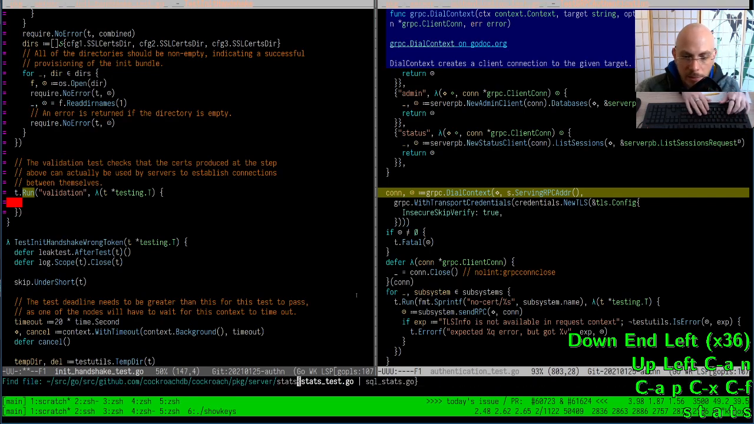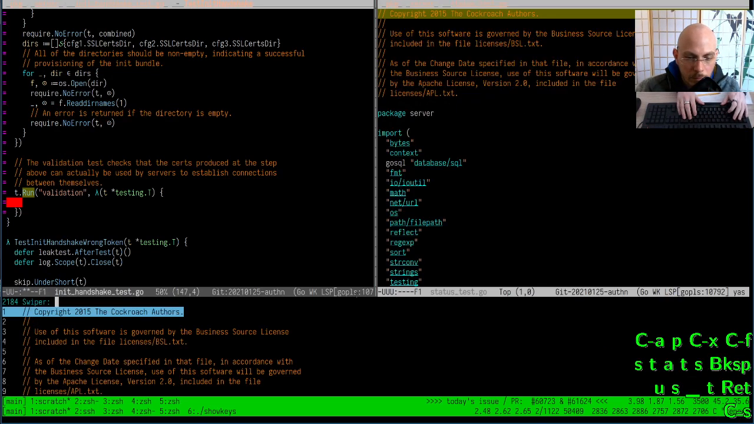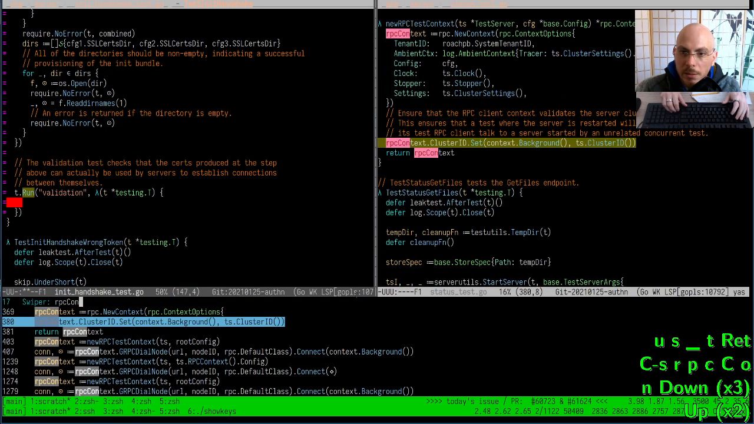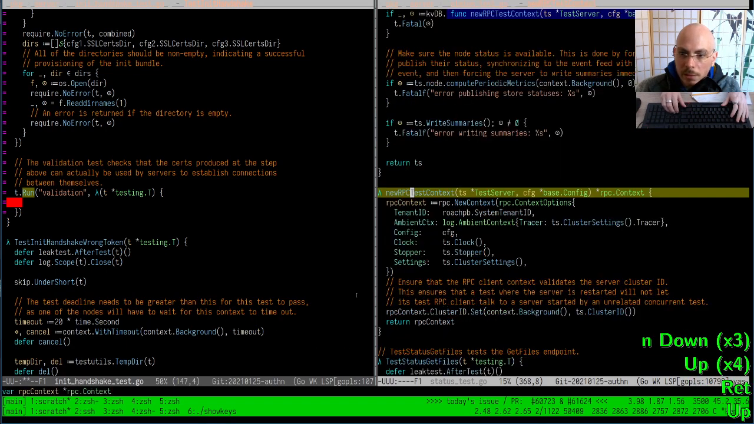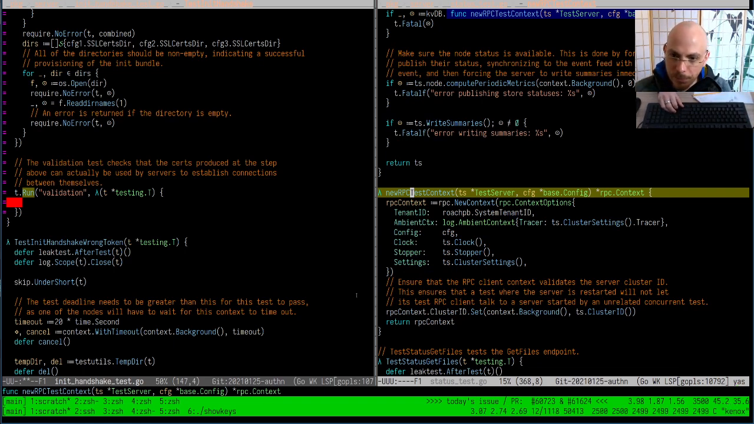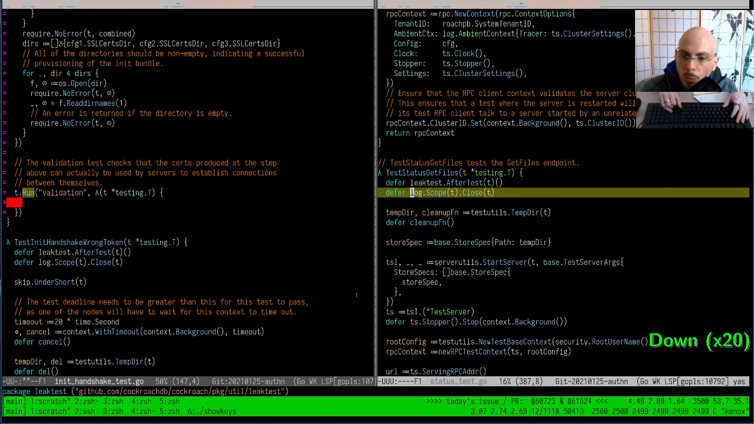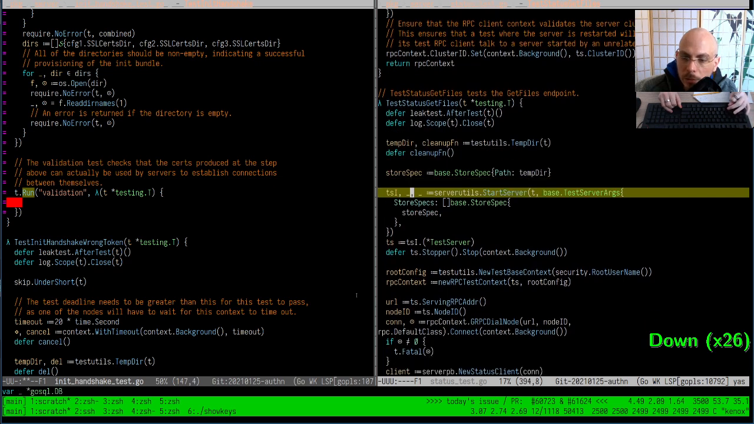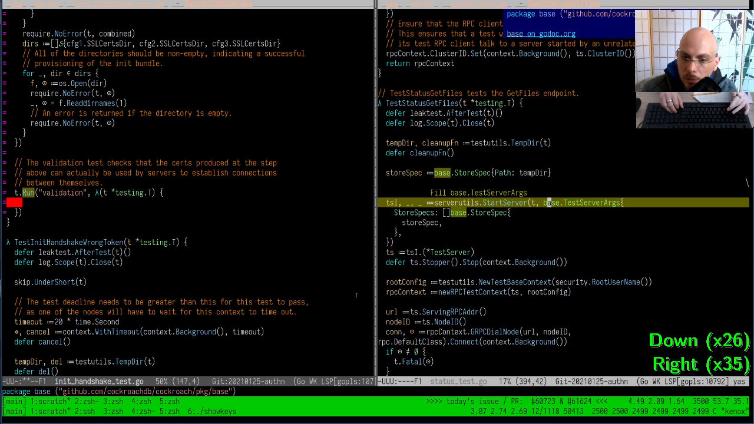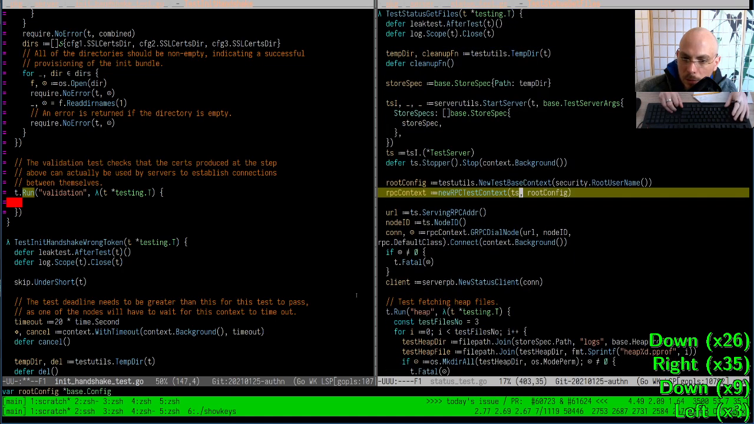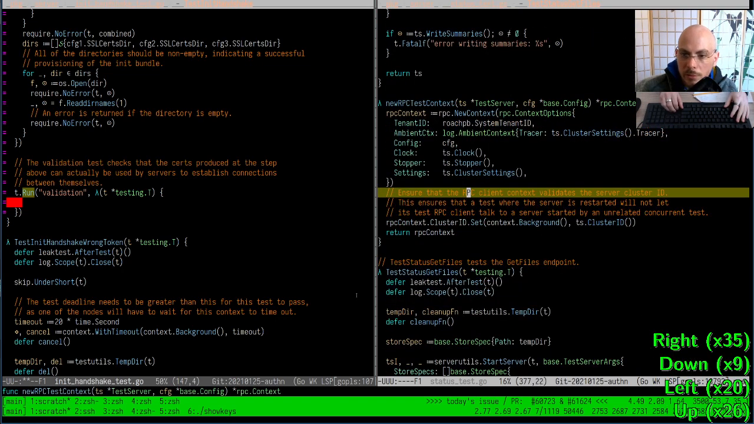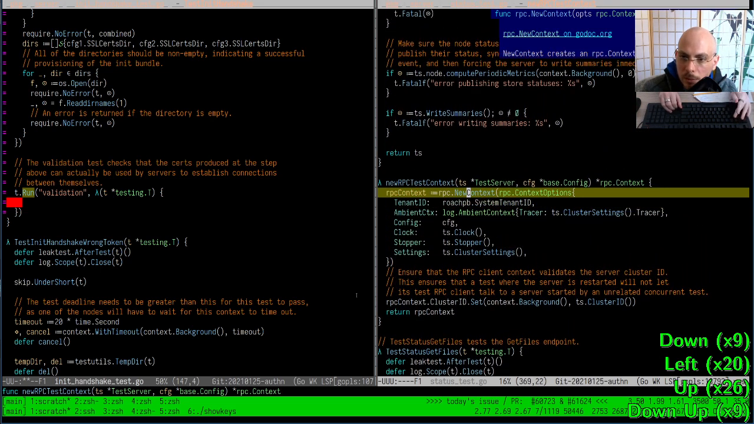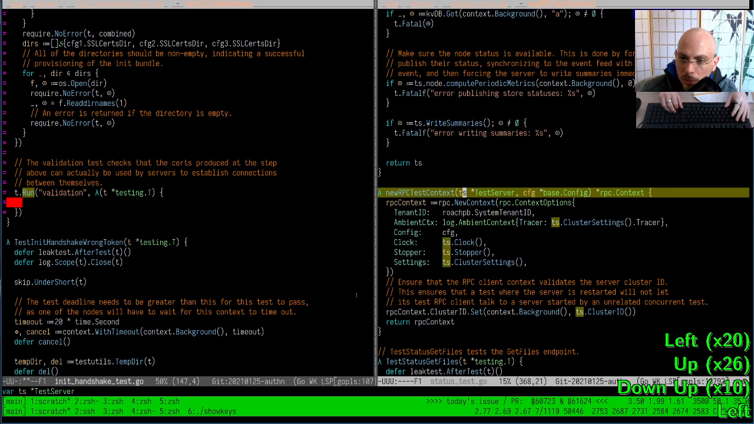Let's go to status test. That is better. That sounds much better. New RPC test context. Ooh, that is so promising. It wants a test server, so store stop, start server, and that is a client context. Okay, so it wants a test server. Why does it want a test server? So this one, TS, what is TS used for? Cluster settings for the tracer. Oh.